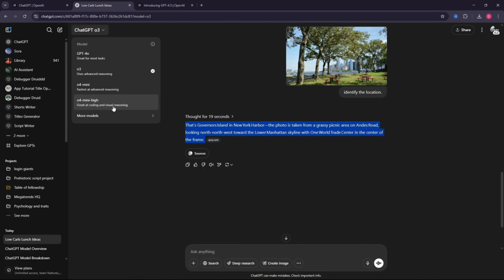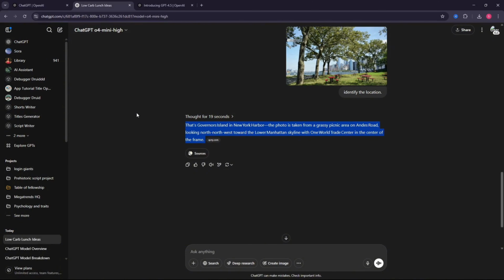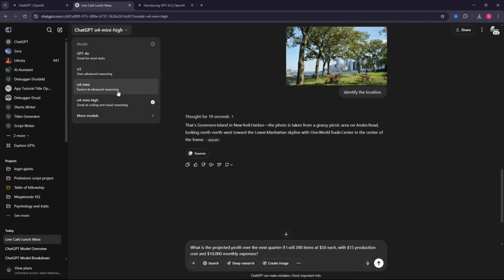GPT-o4 and GPT-o4 Mini High. Computational and data-driven tasks. These models are tailored for users with needs rooted in mathematics, data science, or technical problem solving. GPT-o4 is particularly useful for generating, organizing, and interpreting structured data.